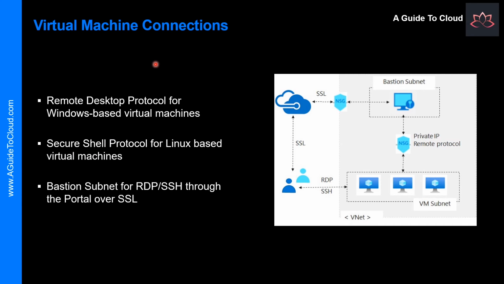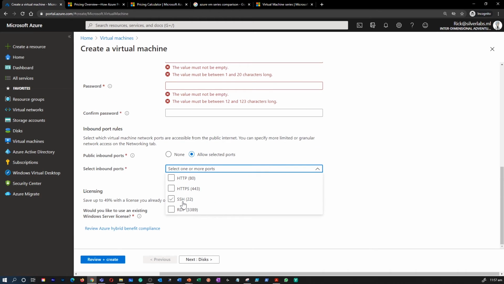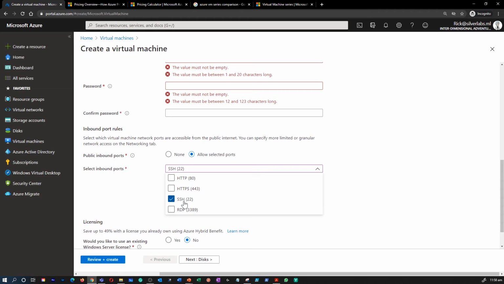And let's understand the virtual machine connections. There are several ways to access a virtual machine in Azure. For a Windows-based virtual machine, you will use the remote desktop client to connect to the Windows-based VM host on Azure. Most versions of Windows natively contain support for RDP. To connect to a Linux-based VM, you need a Secure Shell Protocol SSH client.